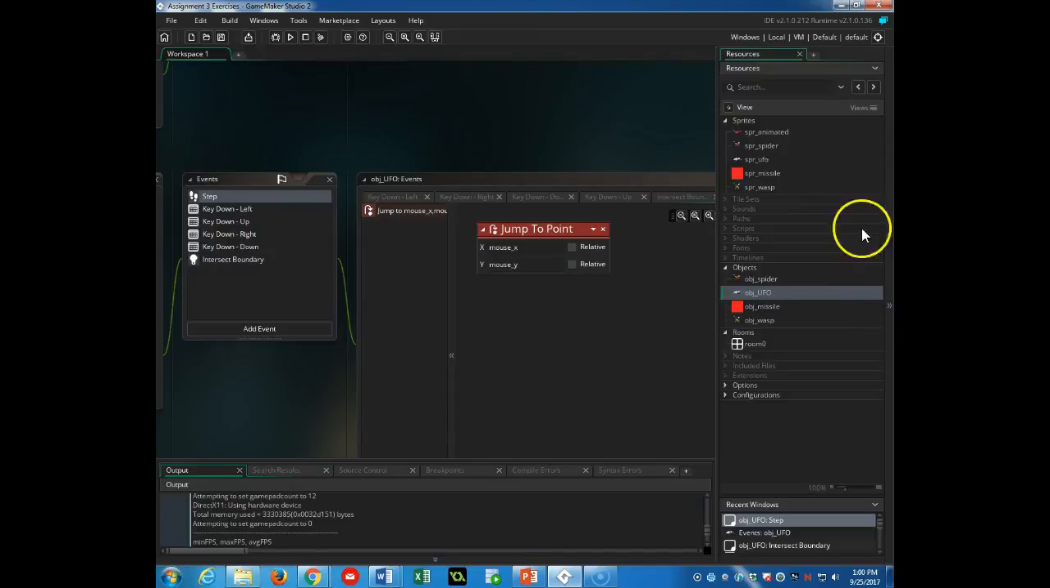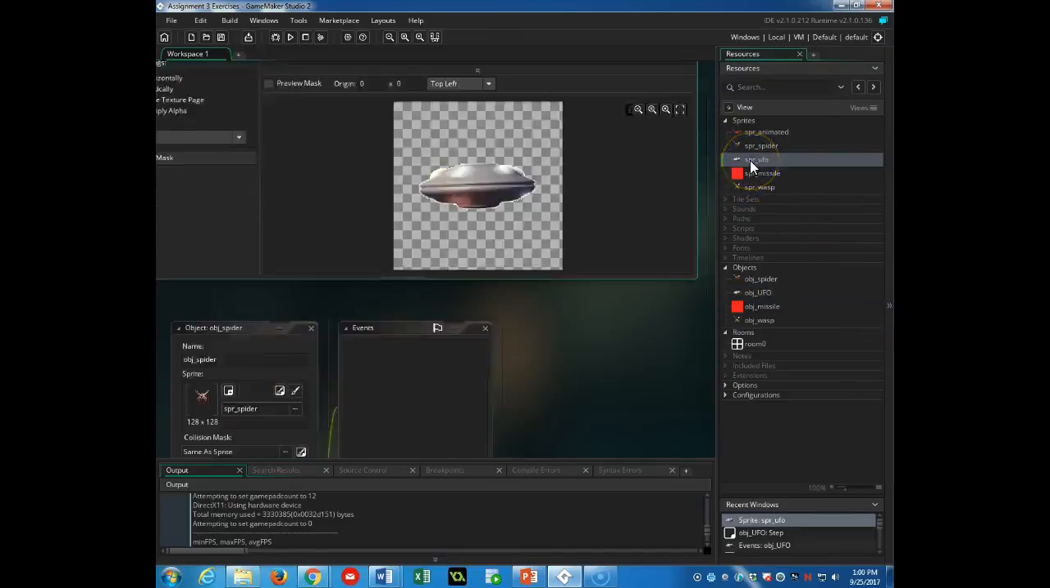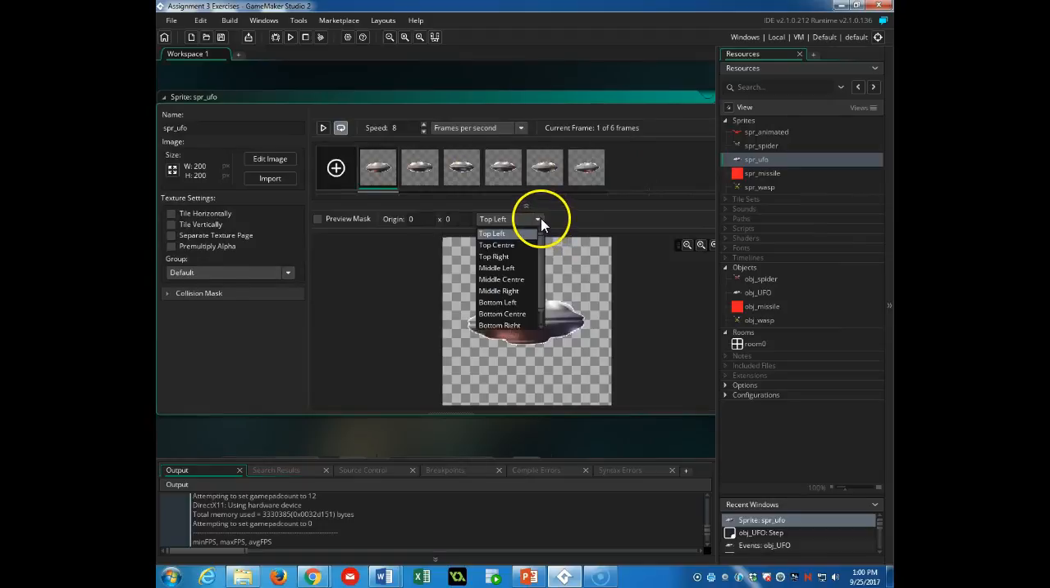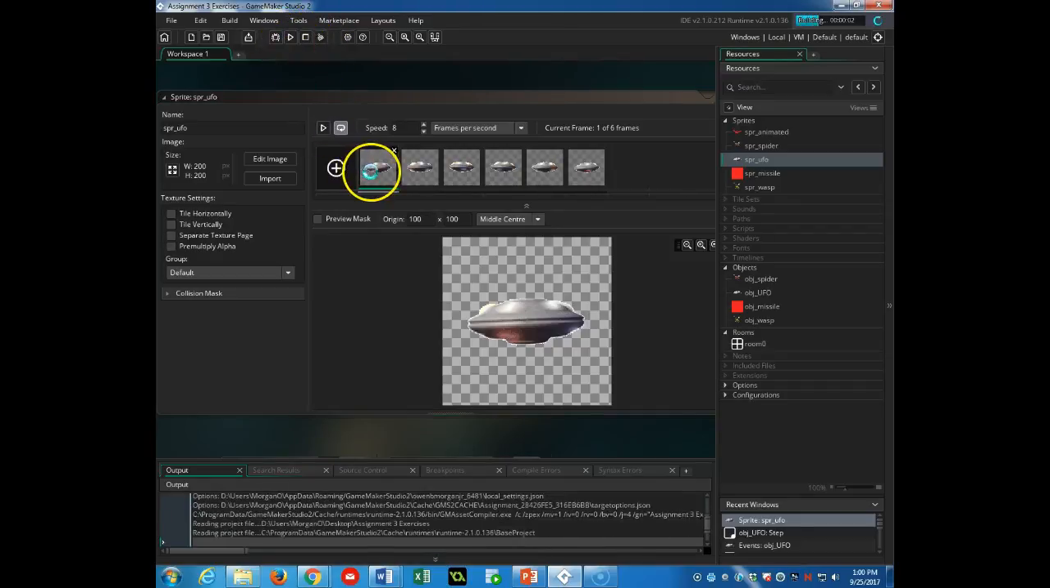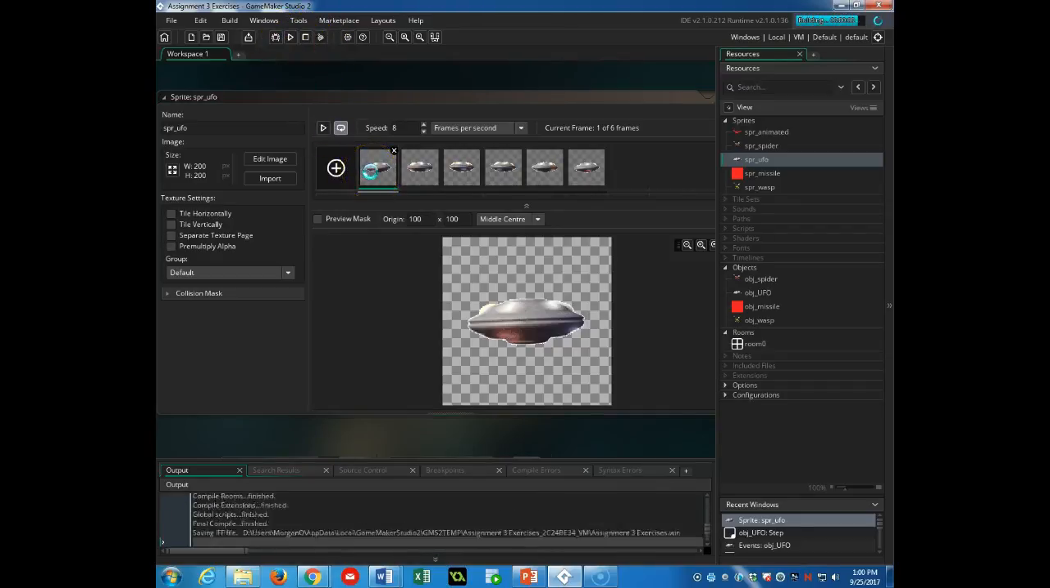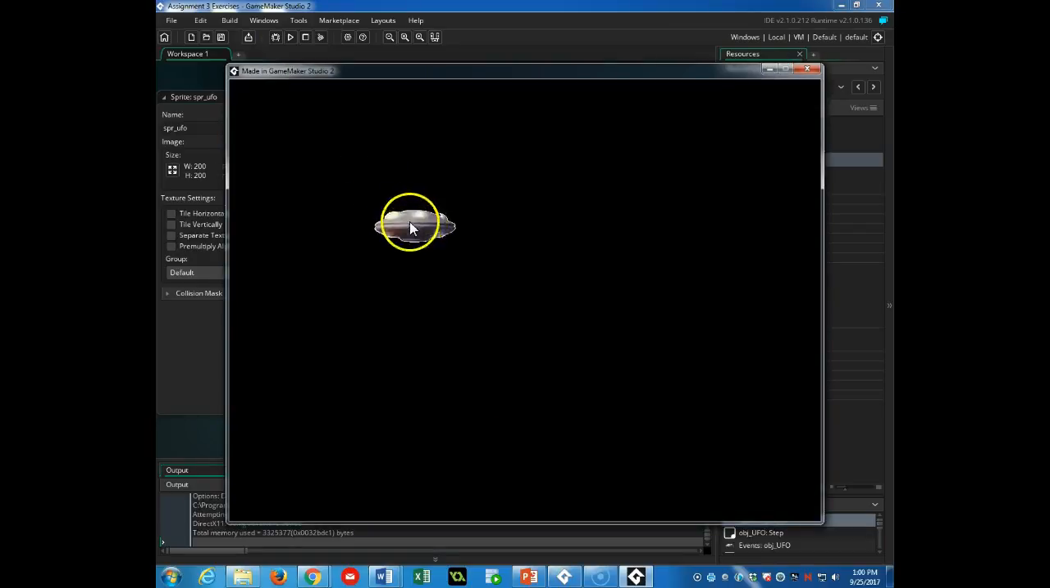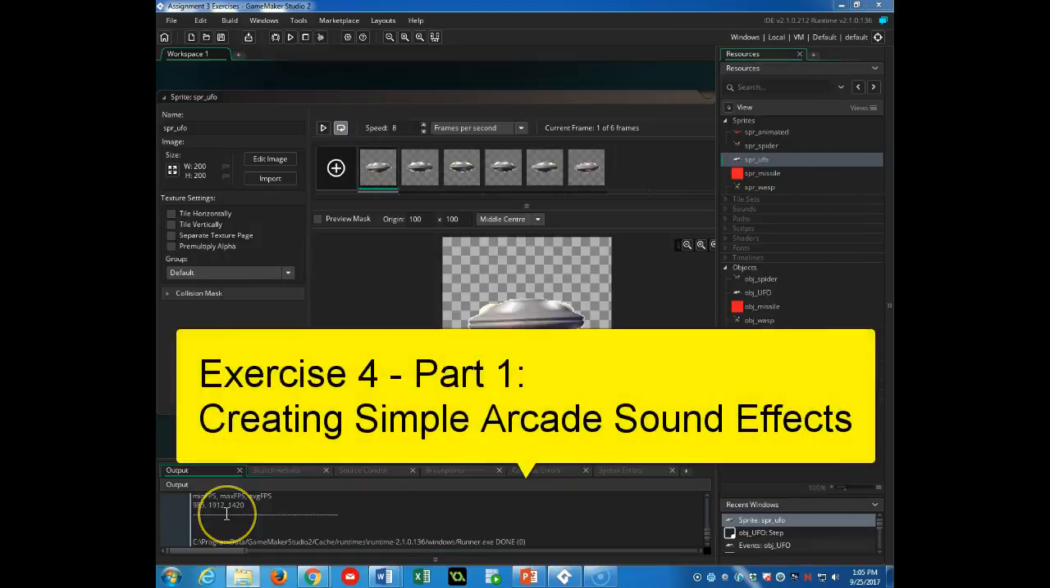Go back to my UFO sprite and choose the middle center position. I'll rerun the game. And now the mouse cursor will be in the middle of the UFO.